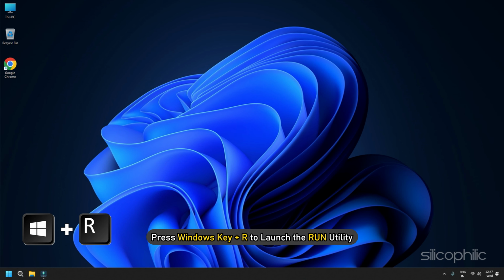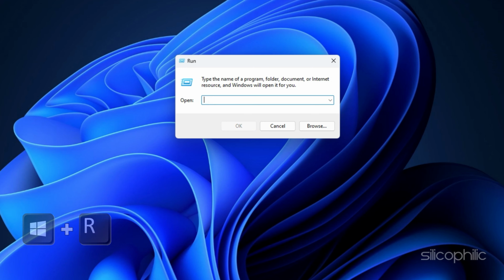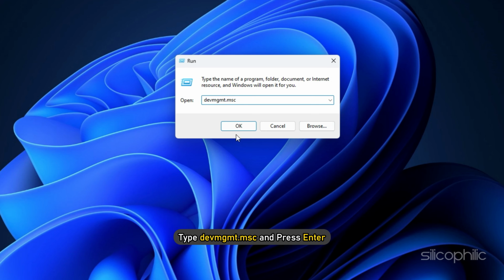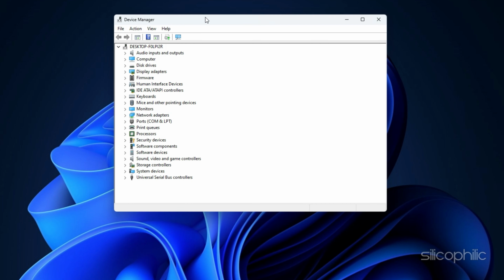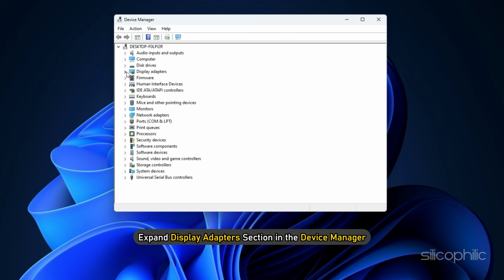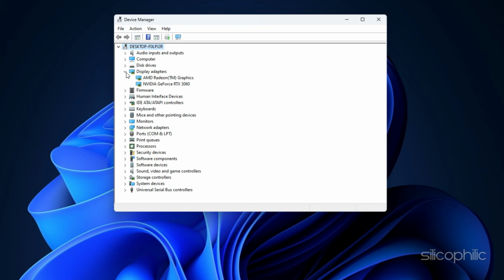Press the Windows key + R to launch the Run utility. Type devmgmt.msc in the Run command box and hit Enter or click on OK. Expand the Display Adapters section. Here, you will find the two adapters, one for your dedicated graphics card and the integrated graphics card. The dedicated graphics card should have a longer and more specific name than the integrated one. The dedicated graphics card may also have a higher memory size listed, so run the game with the dedicated graphics card.